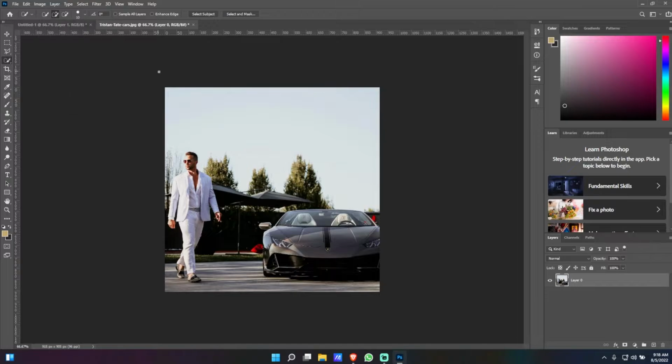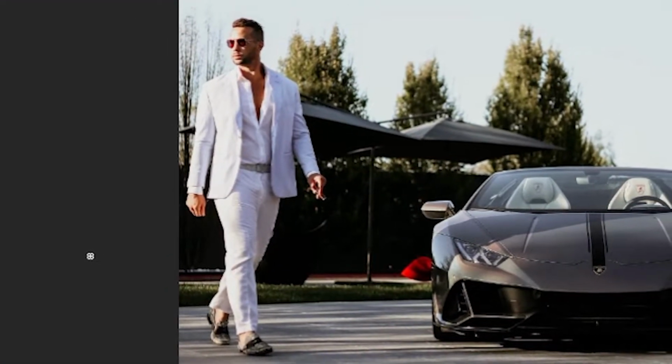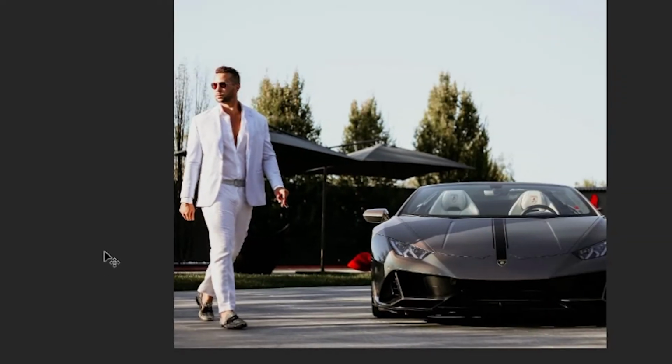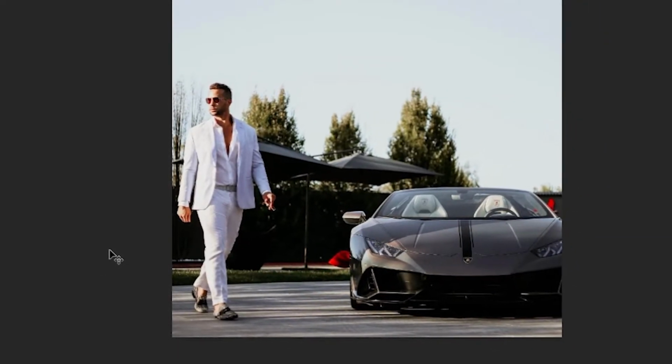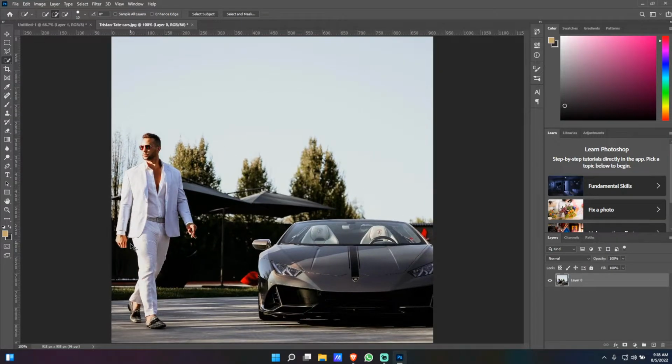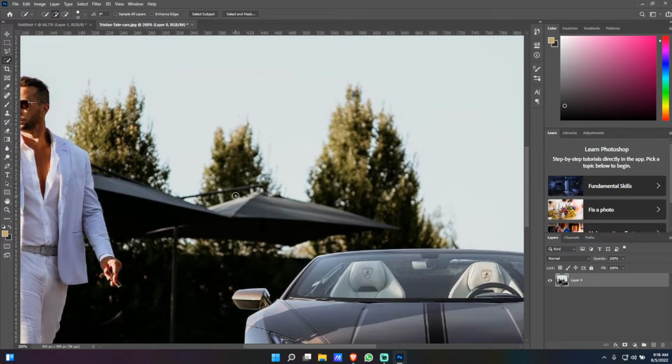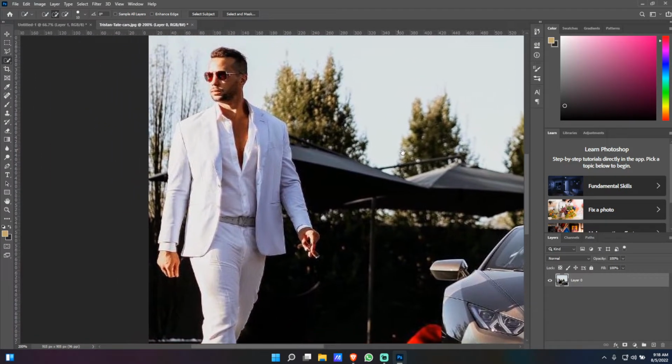Now if you want to remove the background of an object, you're simply going to press Control on Windows or Command on Mac, and then press plus or minus, depending on if you want to zoom in or zoom out. When I zoom in, if I hold space, I can simply move around, as you can see.